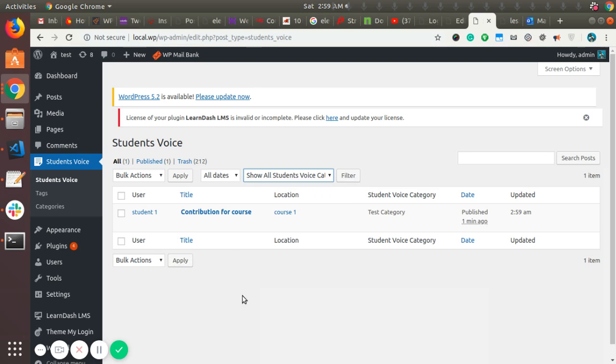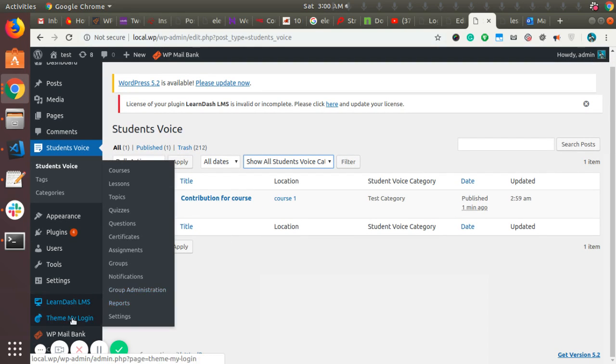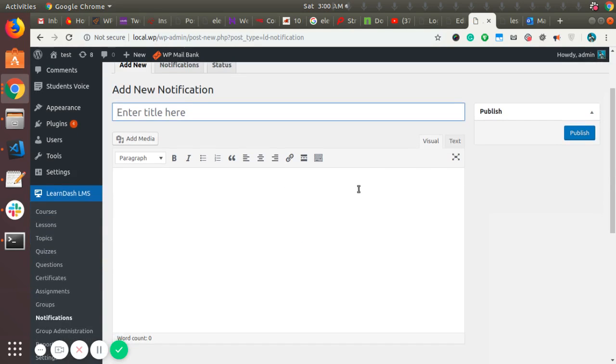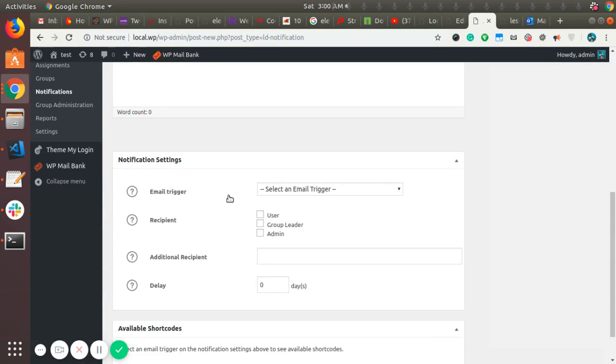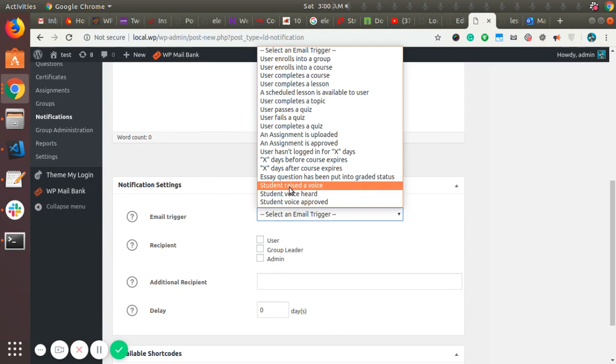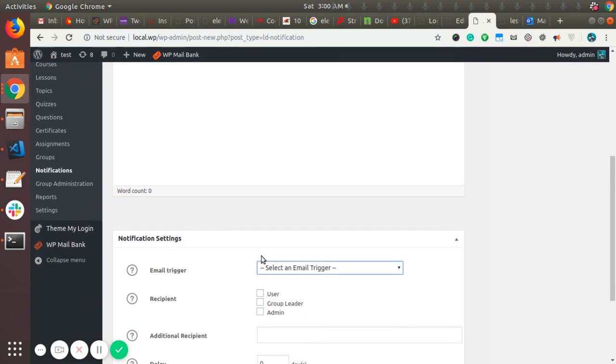Once this contribution is done, it will show up here, and there is an option to set notifications on specific triggers. So let's visit the LearnDash Notifications add-on. Here, once our Student Voice plugin is installed, new notification triggers will be added to the LearnDash LMS Notifications add-on, which say student raised a voice, if they are heard, and if the contribution is approved. You can set these triggers and set specific emails for the user, group leader, or admin, depending on what trigger is created.